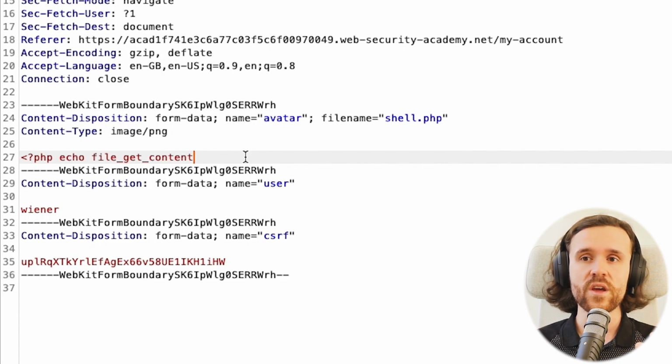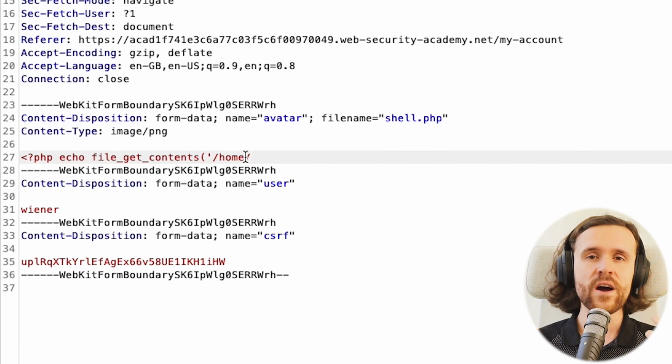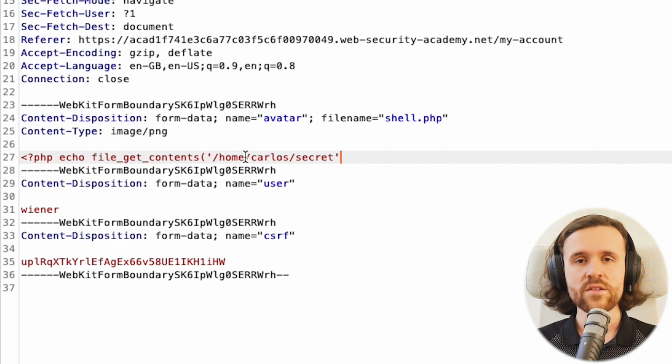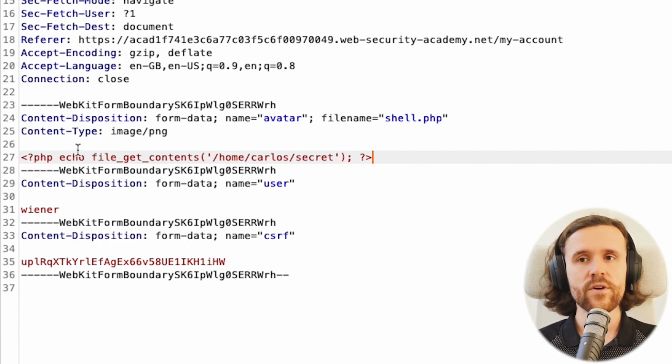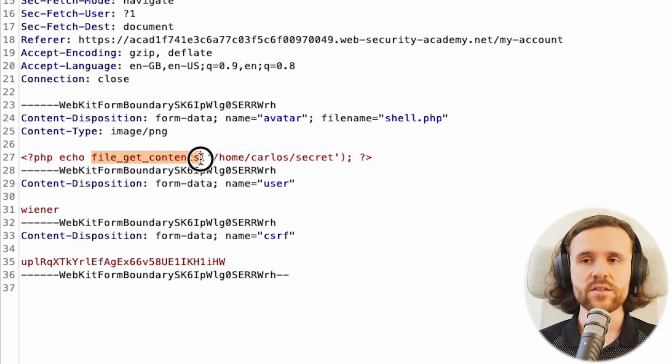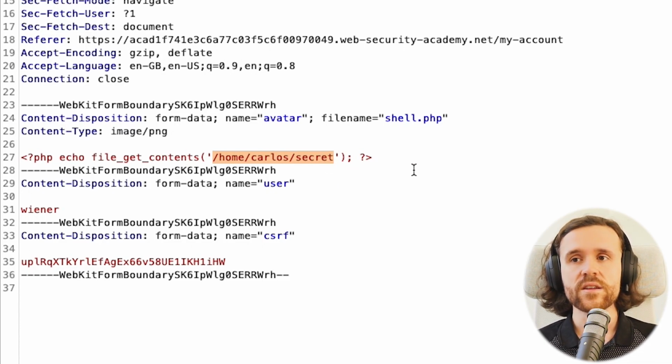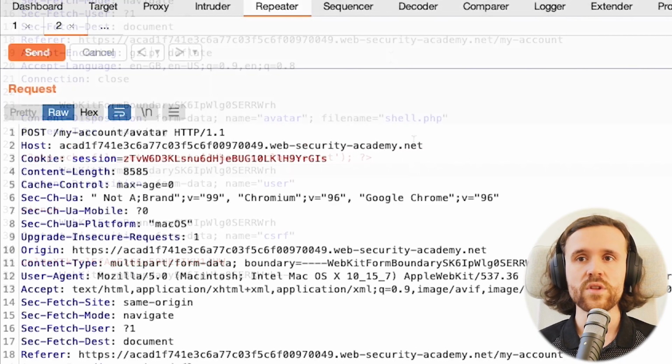This is why we're going to say <?php echo file_get_contents, and the file that we should read is located at /home/carlos/secret. So just if you're wondering why we're using this exact string, this is just because the lab wants us to do that. All right, so here we go. This is our final payload, and file_get_contents is the PHP function that allows us to read that file. So let's go ahead and send this to the server.